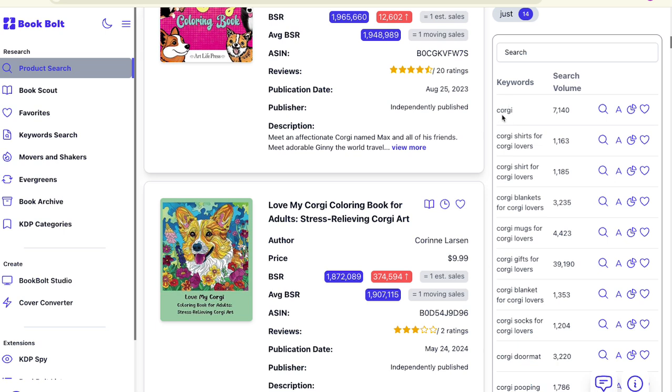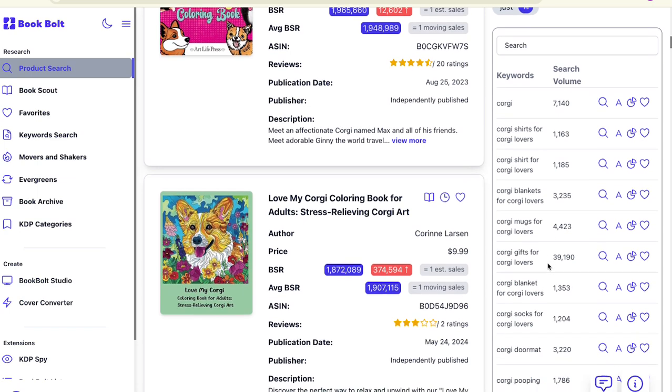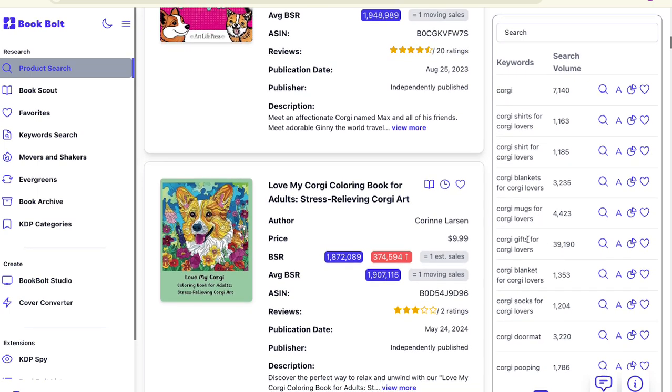And further down on the right, it gives you more information. So our keyword corgi has a search volume of over 7,000, which is not bad. That means it is selling. But then you can see it's also telling you that there are more keywords, long tail keywords, and what the search volume for those are. And so some of these are not really relevant to low content books. So you're going to have to do some mental filtering as far as what's relevant and what isn't.